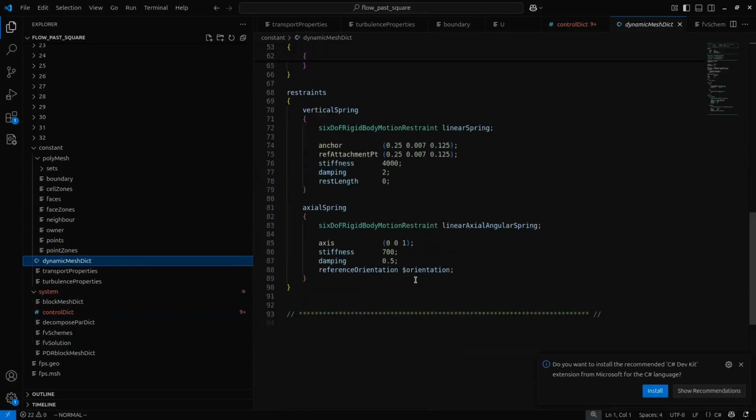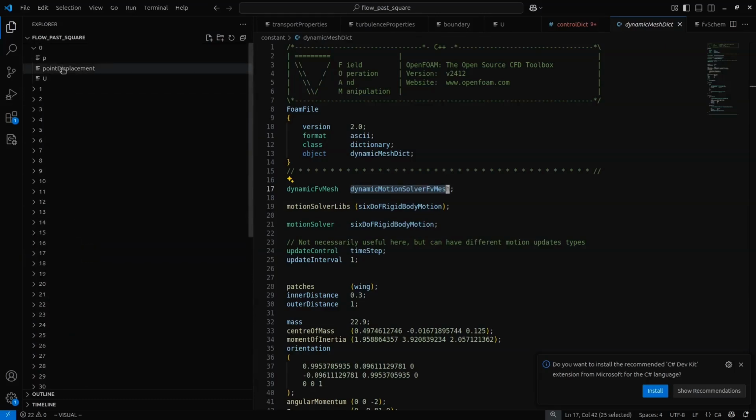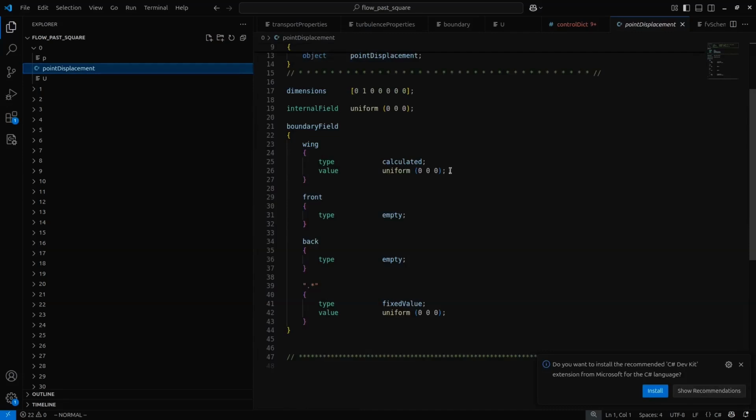We have so many things here, but the first thing to notice is that we have to define which kind of dynamicFvMesh we want to use, and then there are various other parameters. We'll see how we can find out in the source code what this is and what all the other things are. The second thing is this: in the 0 folder you have pointDisplacement. The pointDisplacement tells the solver where we want it calculated, where we want it to figure out on its own, and where we want a fixed value. We don't want the mesh to move there at all.